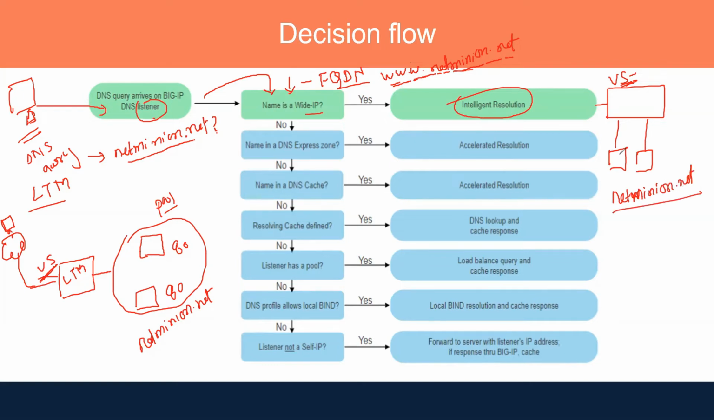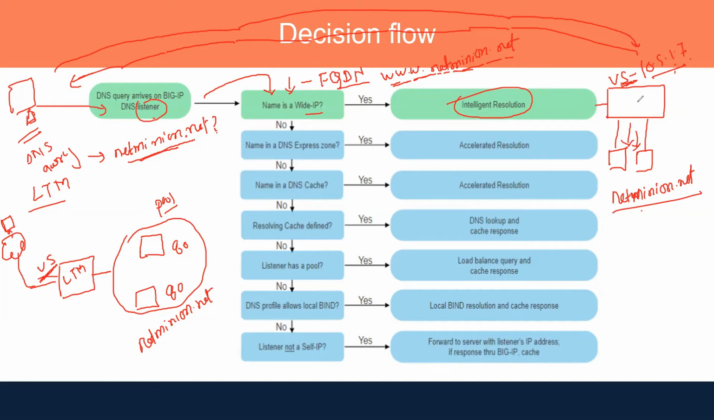That application would be running over here. And against this application, there would be a virtual server IP. Let's take the example 10.5.1.7. That's the virtual server IP. This virtual server IP would be provided to the user, so the IP of netminion.net is 10.5.1.7. This user would directly send the request to this IP, and then the LTM is going to provide them content.